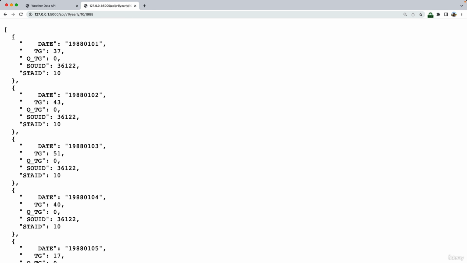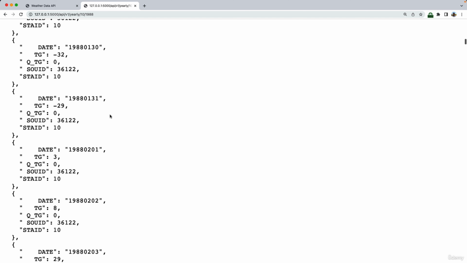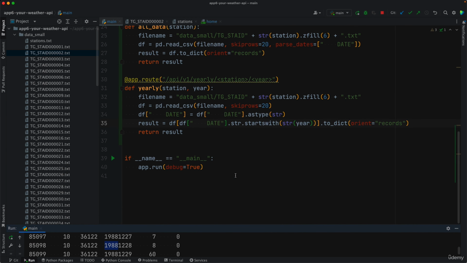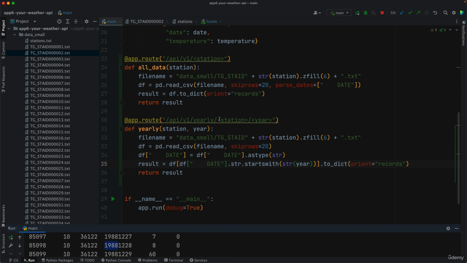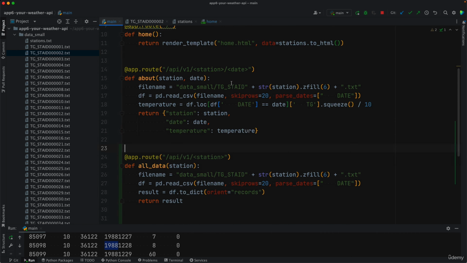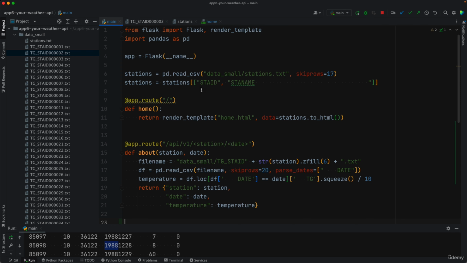So that's the first dictionary, the first row from 1st of January 1988, 2nd of January, 3rd of January, and so on until the end of the data. That's the final code. So that's how we add more URL patterns as part of our API.